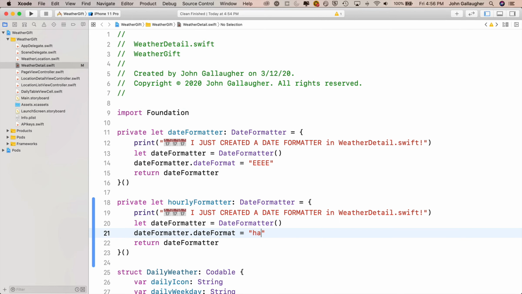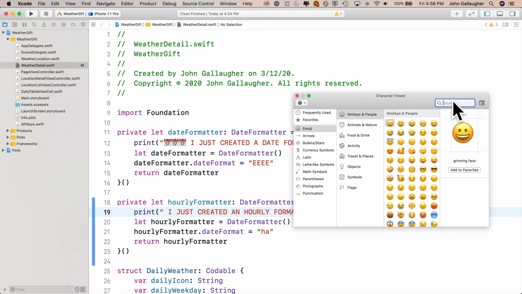And we could keep the name inside the function as dateFormatter because it's just recognized between the curlies, but I'll change it all to hourlyFormatter just to underscore that this is something different from the one above it. And I'll modify the print statement here as well so that it says I just created an hourly formatter, and I'll get rid of the calendar emojis and replace these with a couple of clocks.